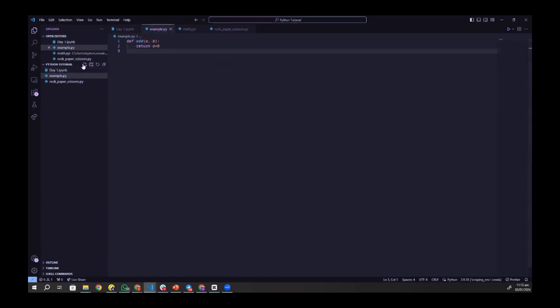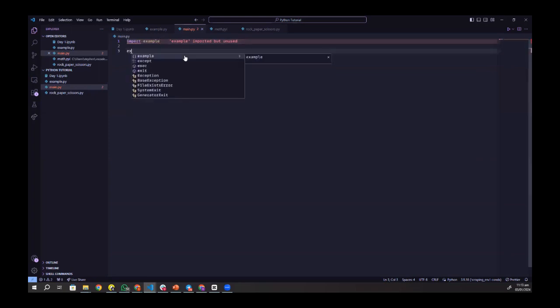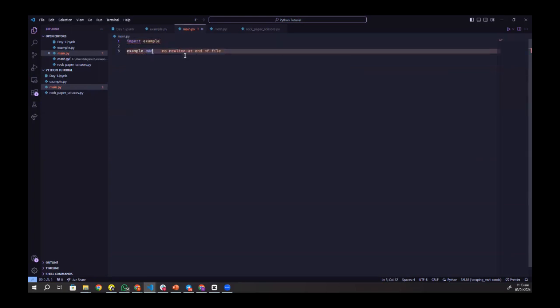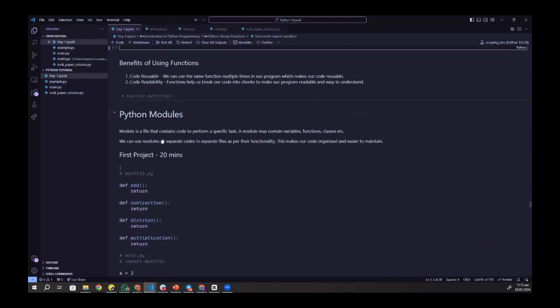If I want to use that function, I can import examples here. And in my code, I can say example.add, and I can do 1 plus 4. And the code will work exactly how it's supposed to. So this particular program would be dependent on every function I create inside this library, and you can use it accordingly. So that is why I separated the Python models from the libraries, but it's actually the same thing.